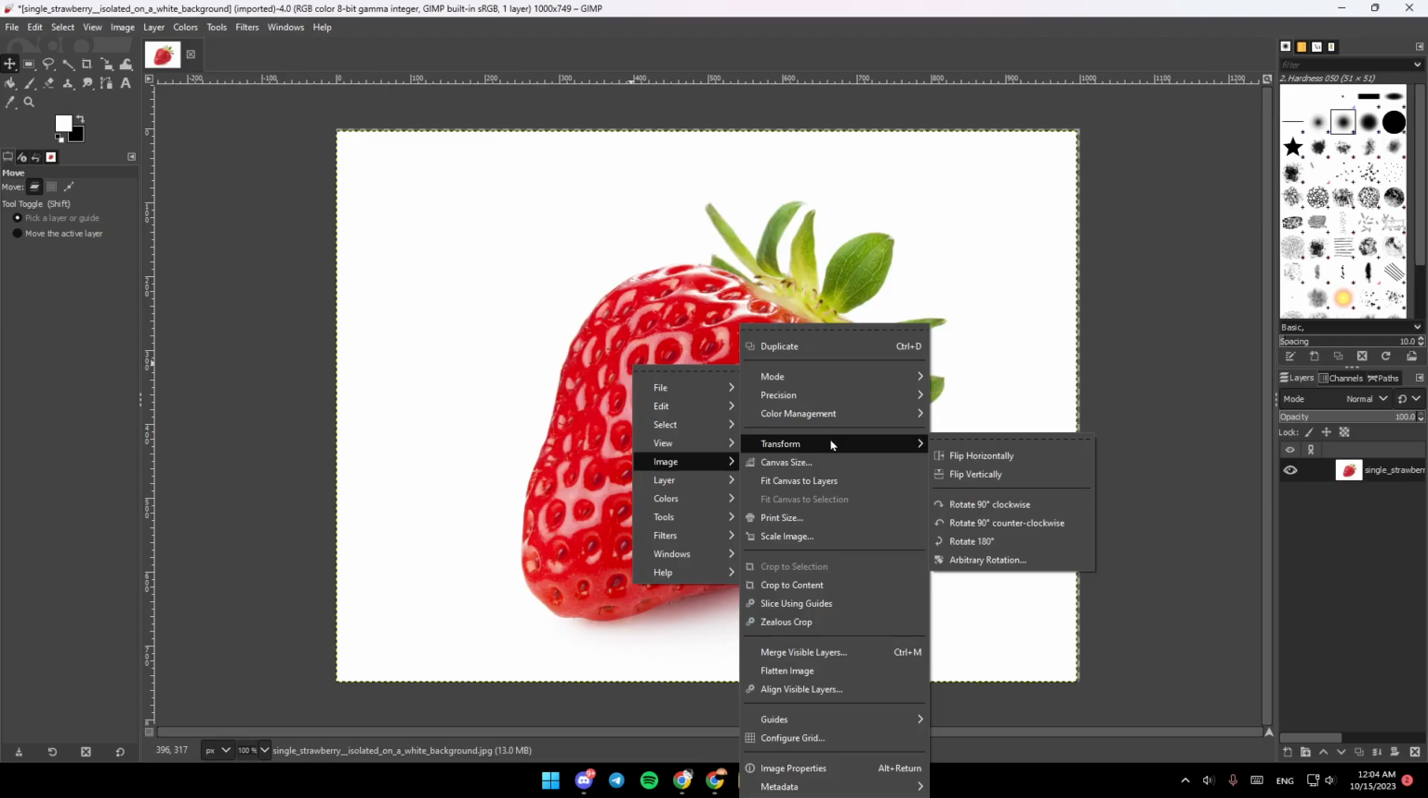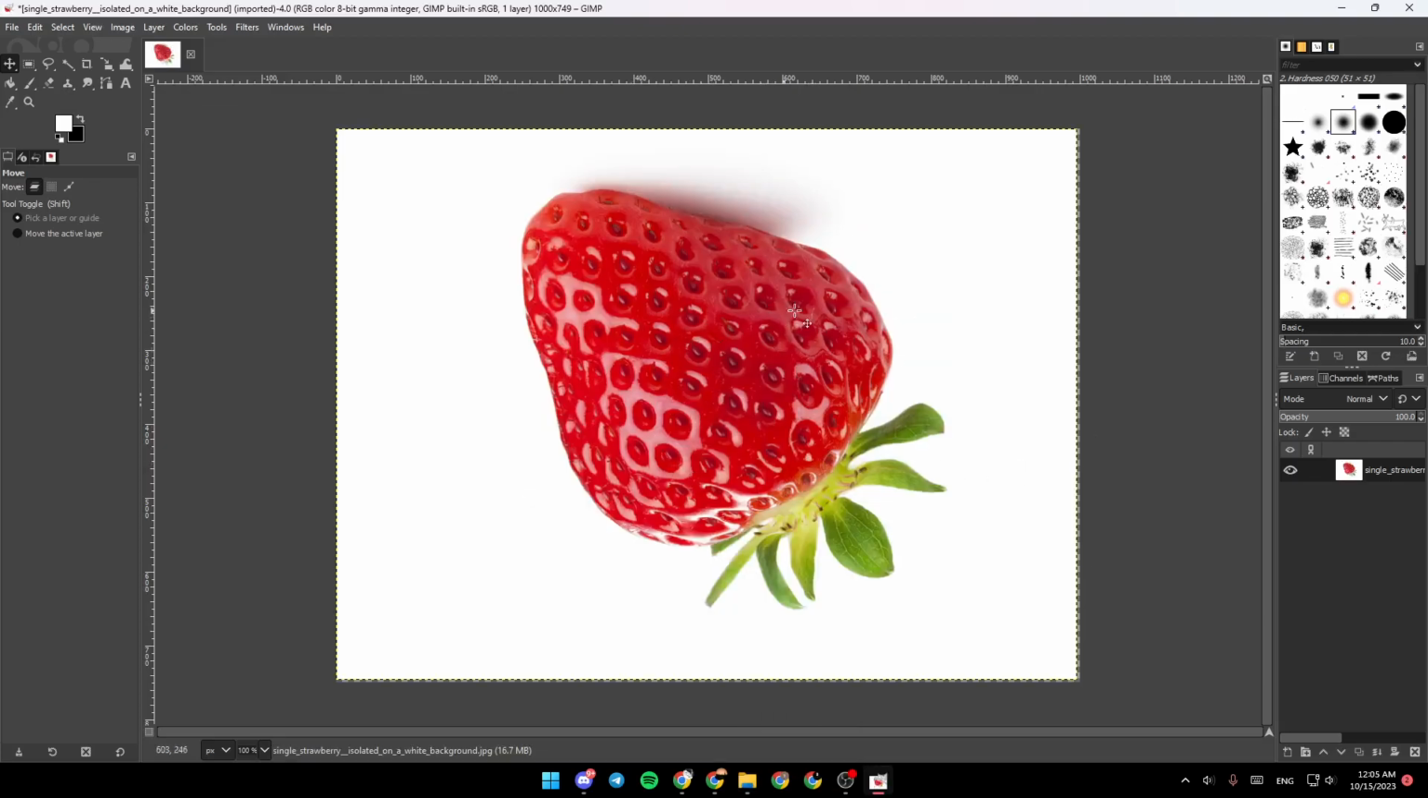Once you hover over transform, go to the third menu and right here, you're gonna find flip horizontally, flip vertically, rotate 90 degrees clockwise, 90 degrees counterclockwise, rotate 180 degrees, and lastly, arbitrary rotation. So we're gonna click on flip vertically, and as you can see guys, the image is now flipped.